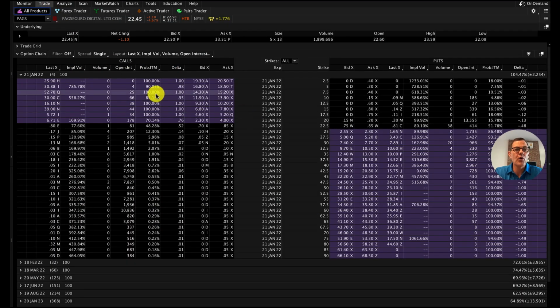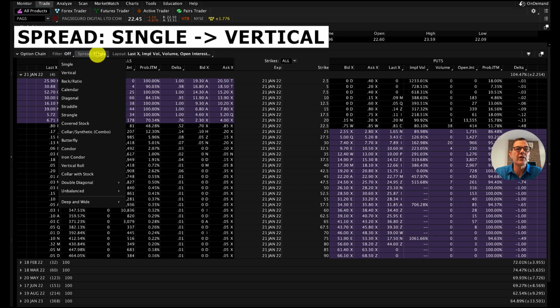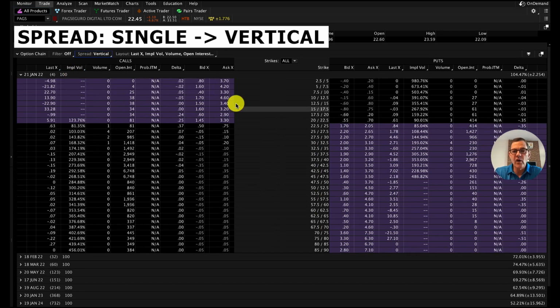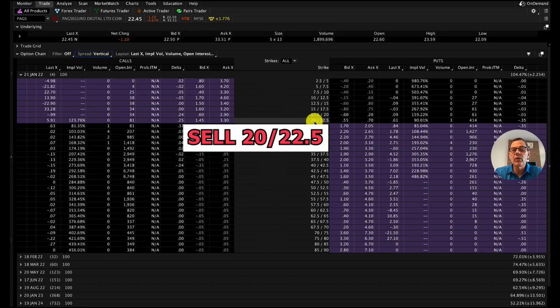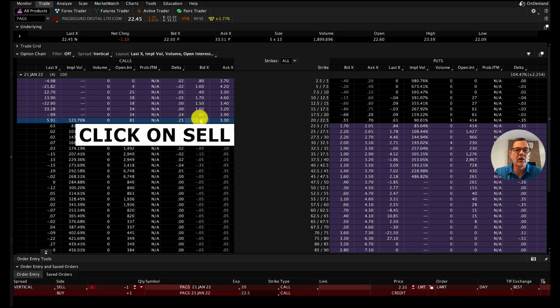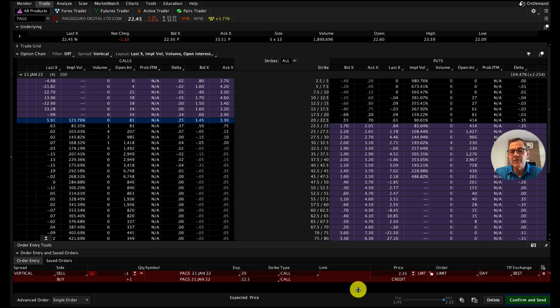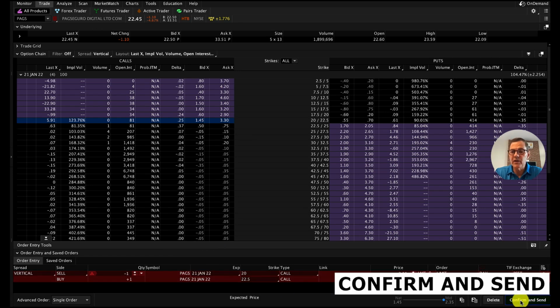So we're going to click on the trade button. We're currently in the single. We're going to do this one the easy way. We're going to click on vertical, and we want to sell the 22.50 strike price. All we do is come over here, click on sell, boom, it sets it up for us, and then we're going to double check it with confirm and send.